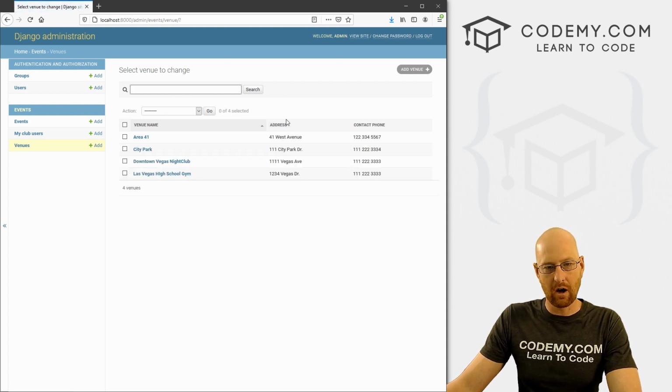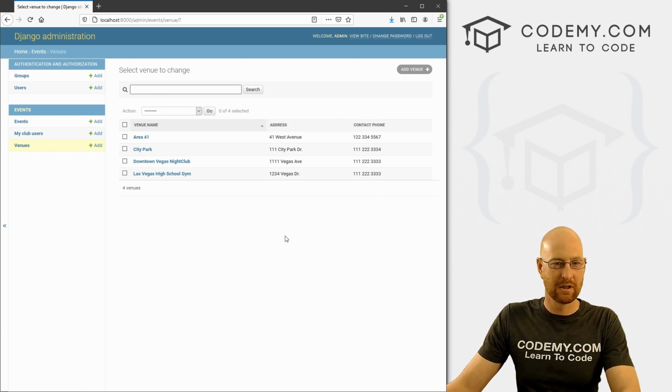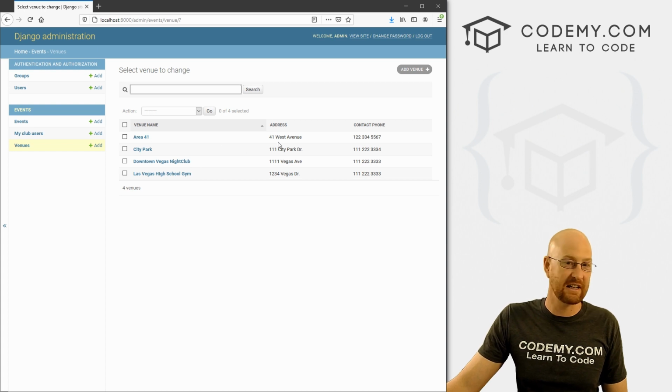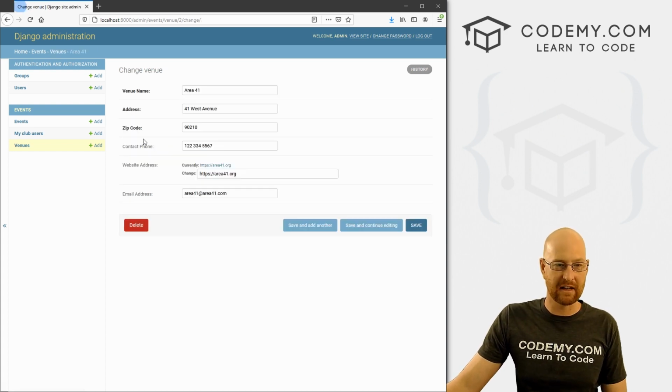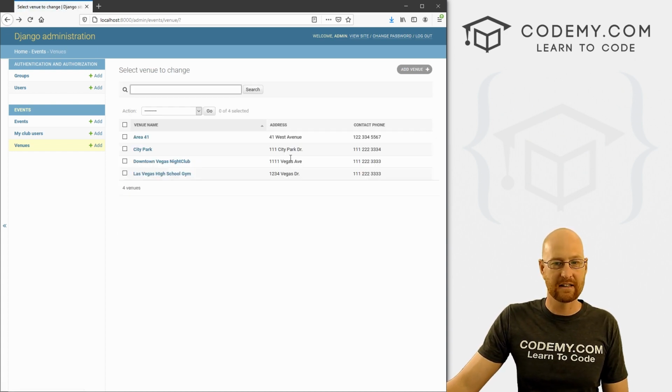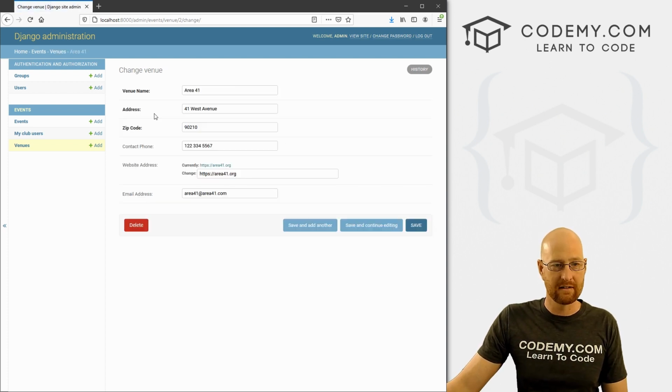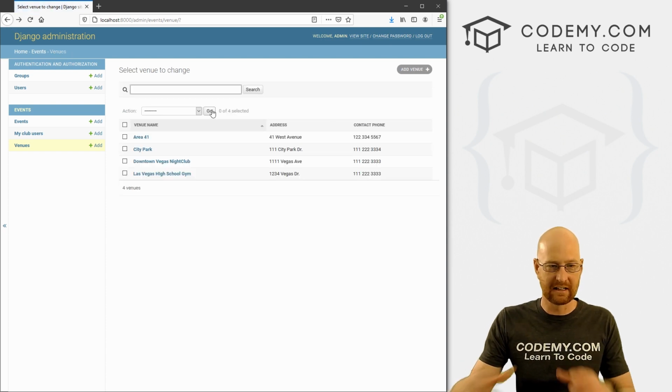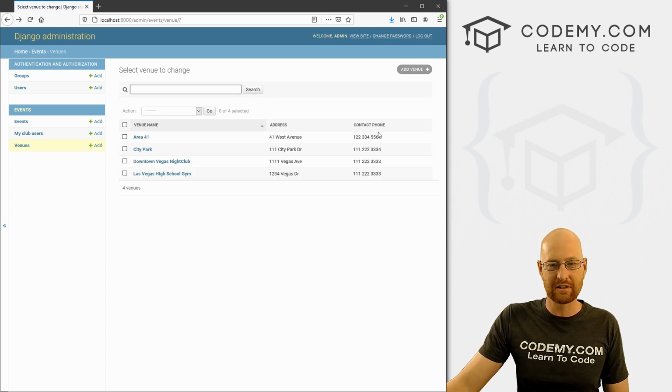That's interesting. You'll also notice we now have these two columns listed, the address column and the contact column. So if at a glance you just want to see other information without having to click on this, you can add it right there. And you can add as many things as you want. You can add all of the fields if you really want to, right? Zip code, contact phone, address, and email address. It's going to get a little cluttered, but you can add as many as you want.